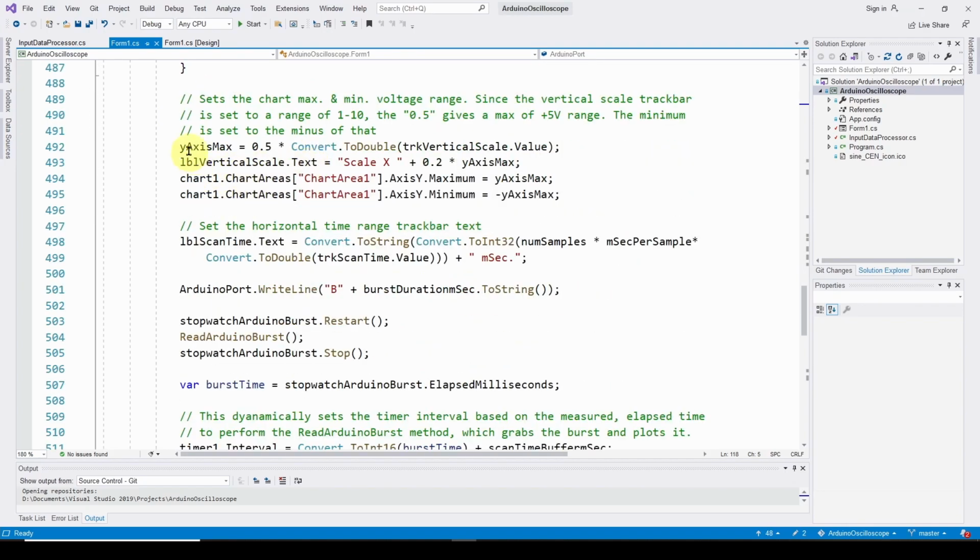Next, we're going to set the chart maximum and minimum range, because that's going to change based on what the track bar does. And we're going to set the y-axis maximum equals 0.5 times the track vertical scale, which goes from 1 to 20, as I recall. And then we're going to set the label associated with that as scale x equals 0.2 times y-axis maximum. So if it's 5 volts, it's going to be a 1, 0.2 times 5 volts. And then we're going to set the axis maximum and minimum to what we calculate as the y-axis maximum, and the minimum to the minus y-axis maximum. So for a scale of 1, it will go -5 to 5.